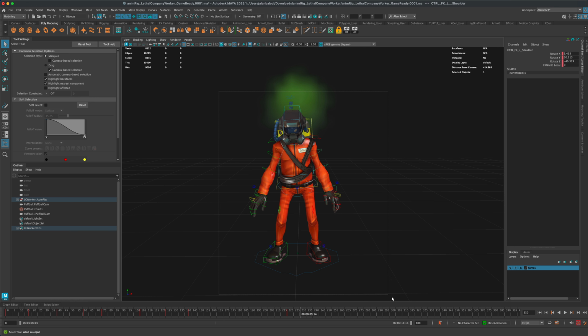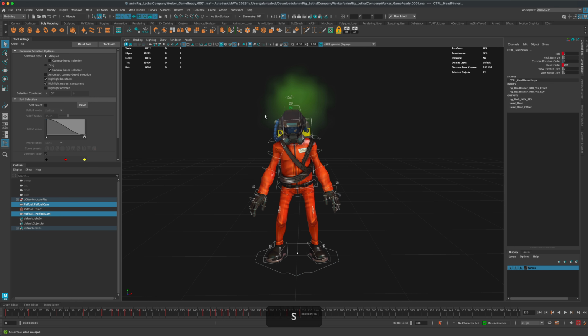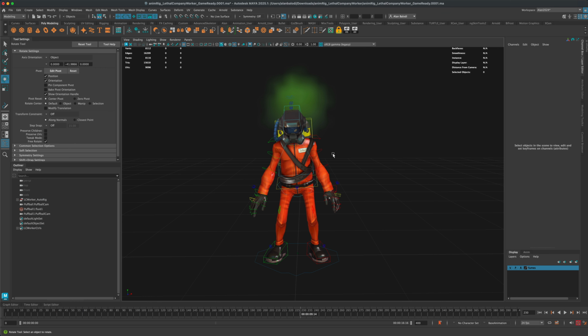I'm gonna select all of them again, press S to set keys. And I'm doing that because it's gonna be just easier to manage keys to be before and after. So make sure we don't break our pose, right?